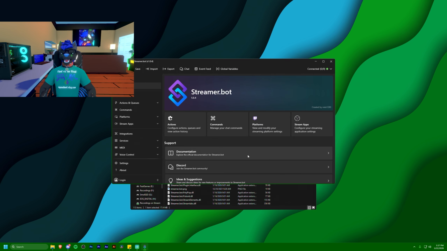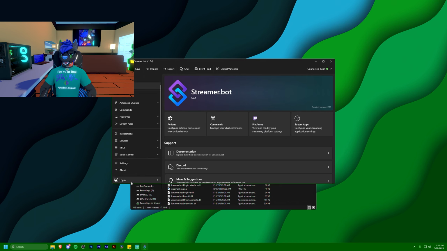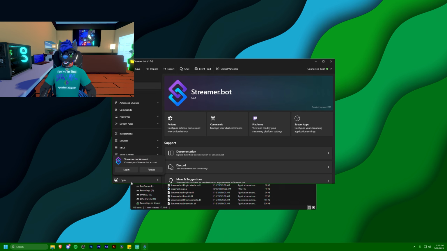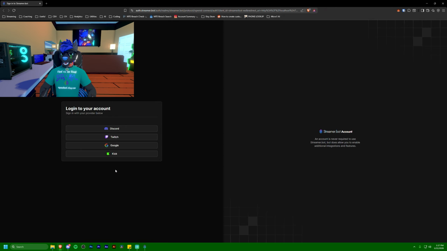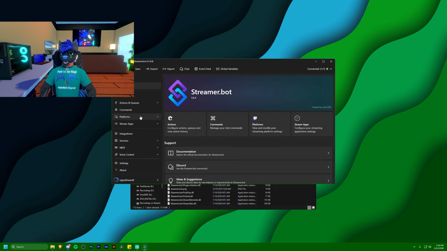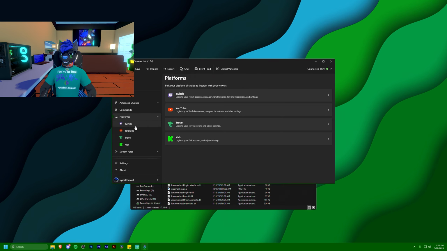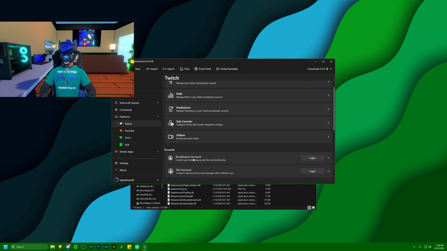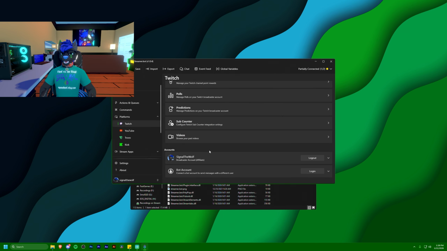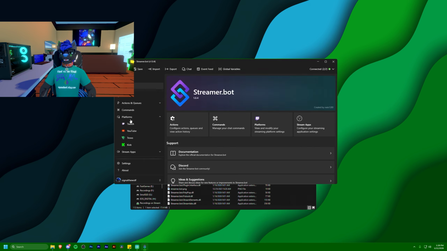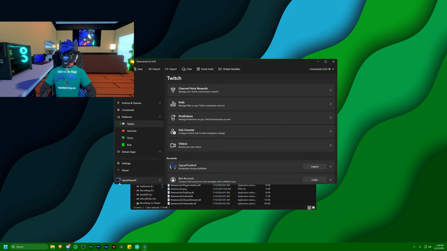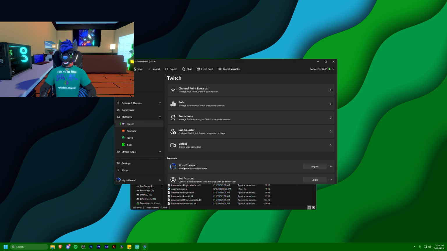We're going to do two things first. The first of which is we're going to go down here in the bottom left corner and hit log in. And I personally log in with Twitch. The next thing we're going to do is go to platforms and then Twitch, and where it says broadcaster account, we're going to log in here, and now our account should show up right here as well.